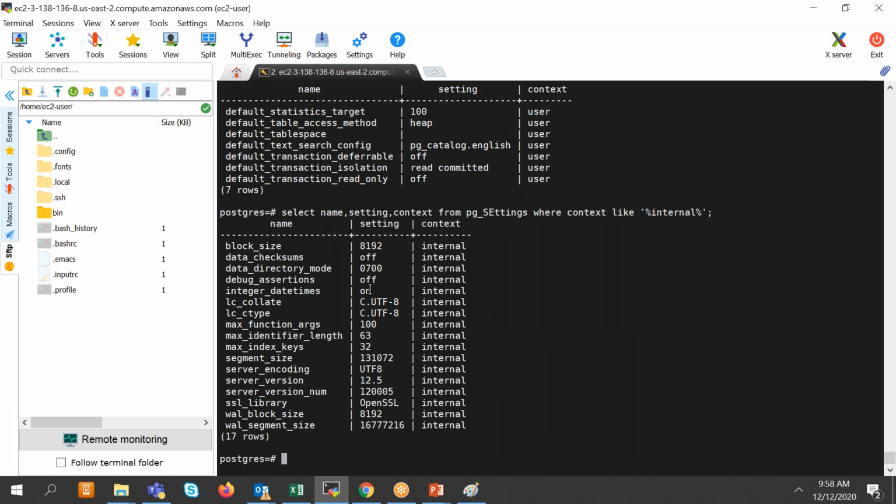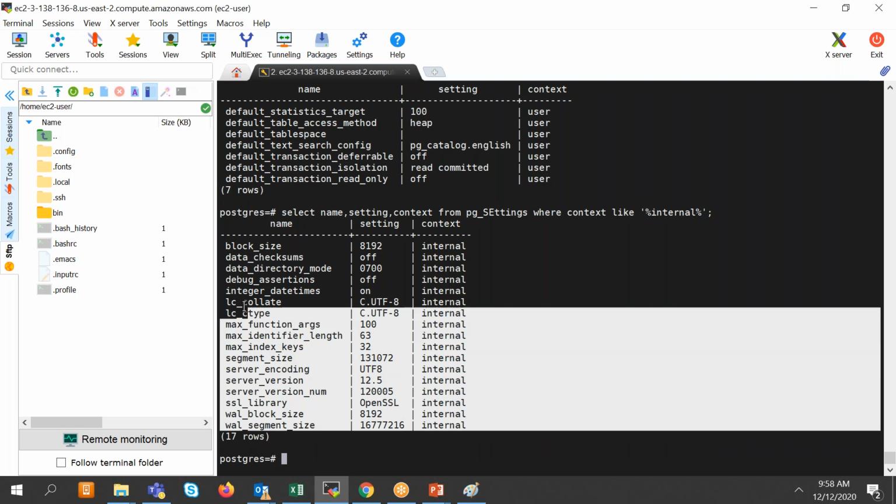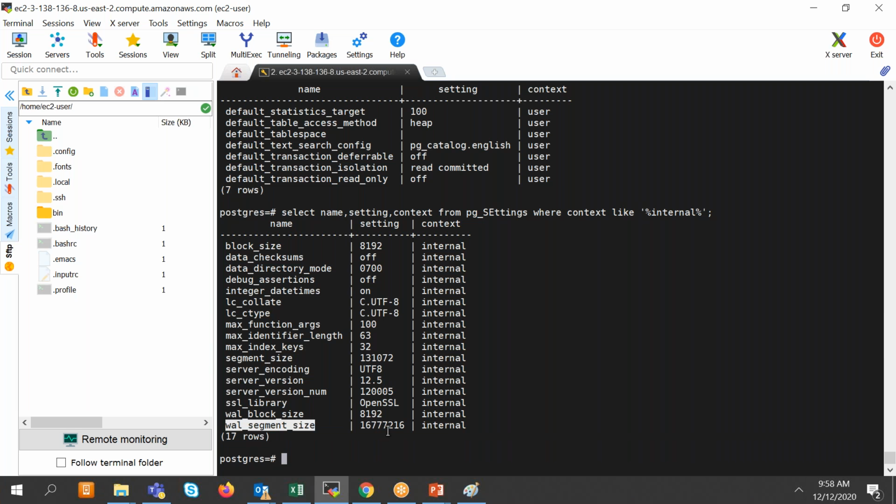There are some parameters like block size and data checksums. I don't know about the other things. So WAL block size, you cannot change this block size. Okay, this is done. See WAL segment size, it is 16 MB. This is also one of the parameters.